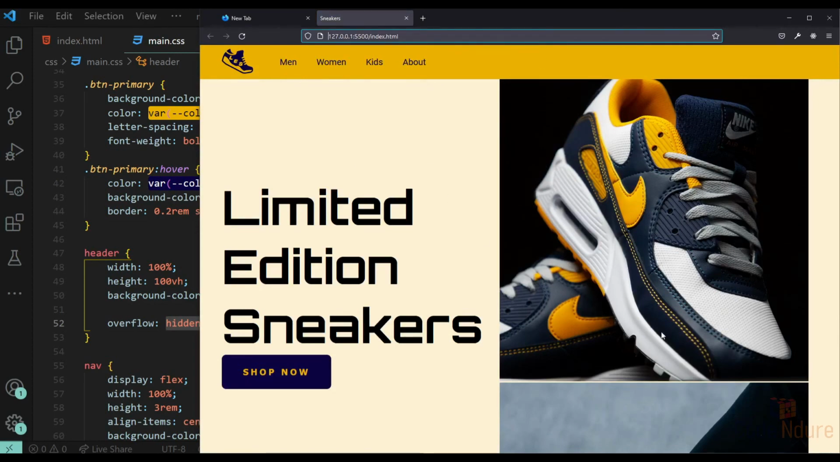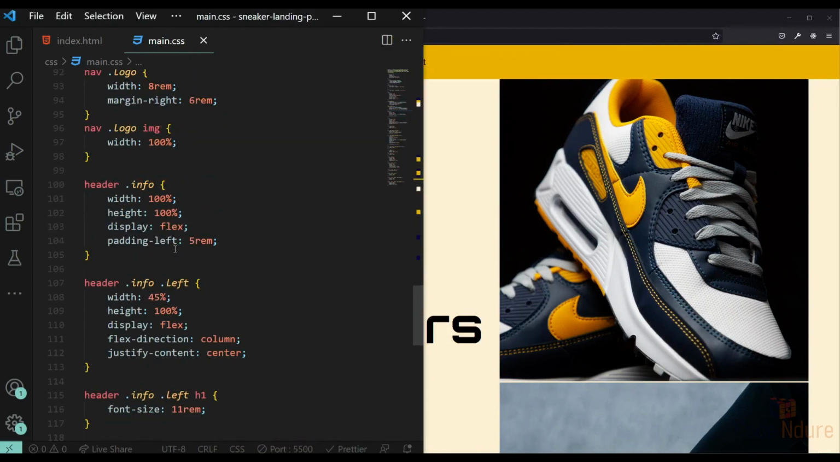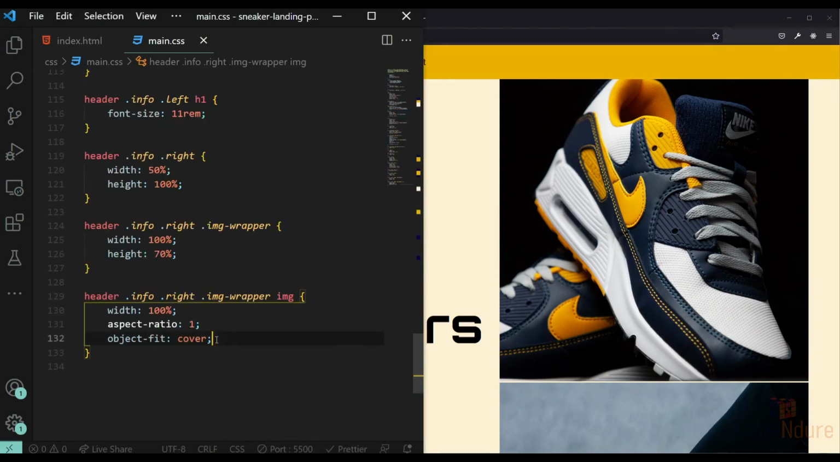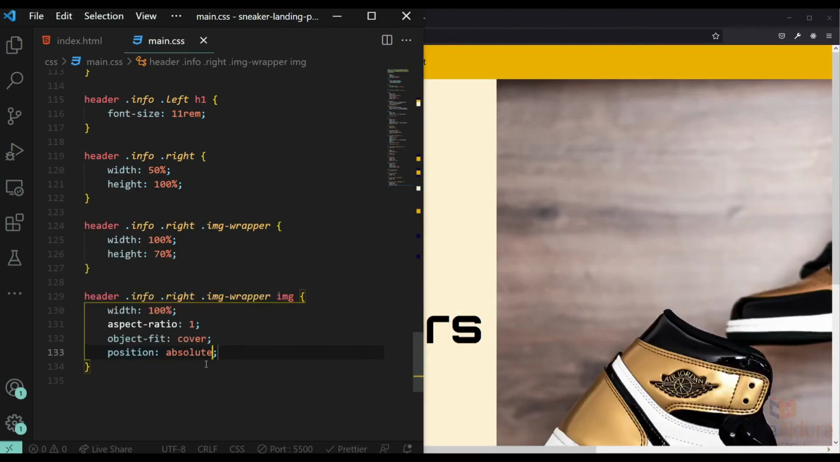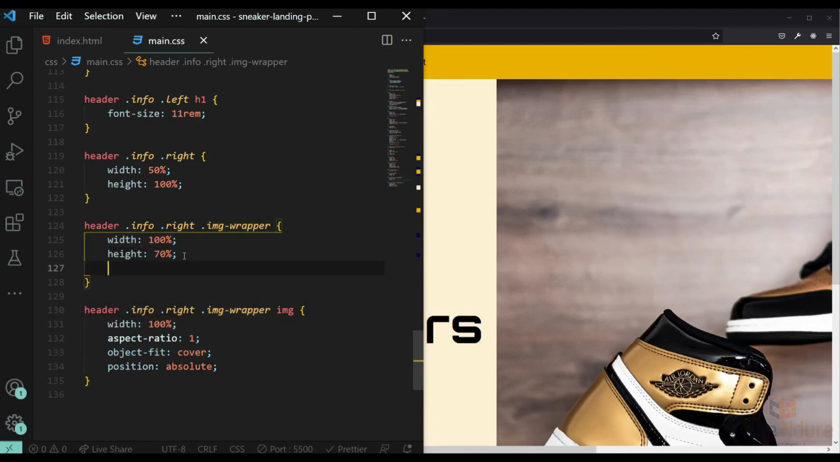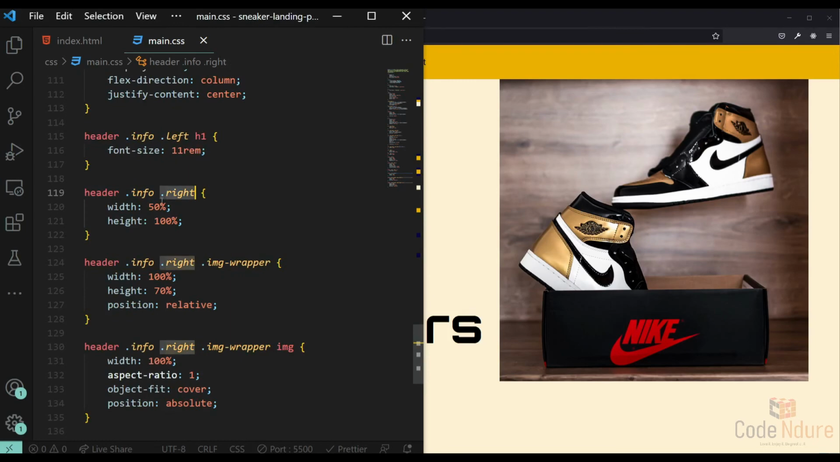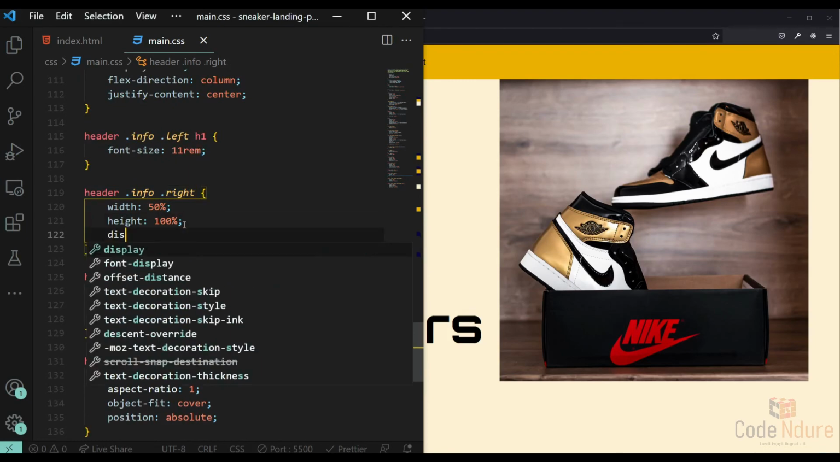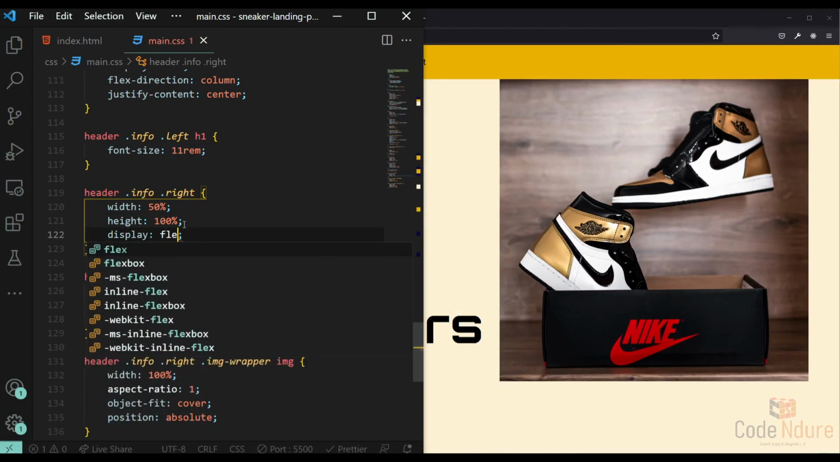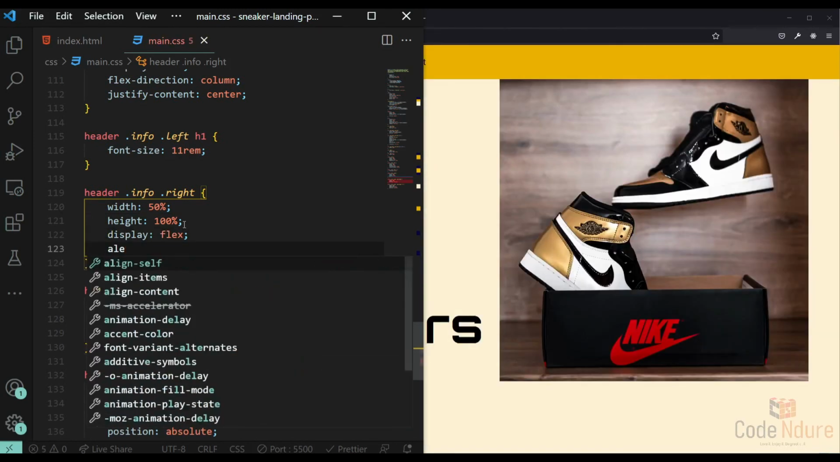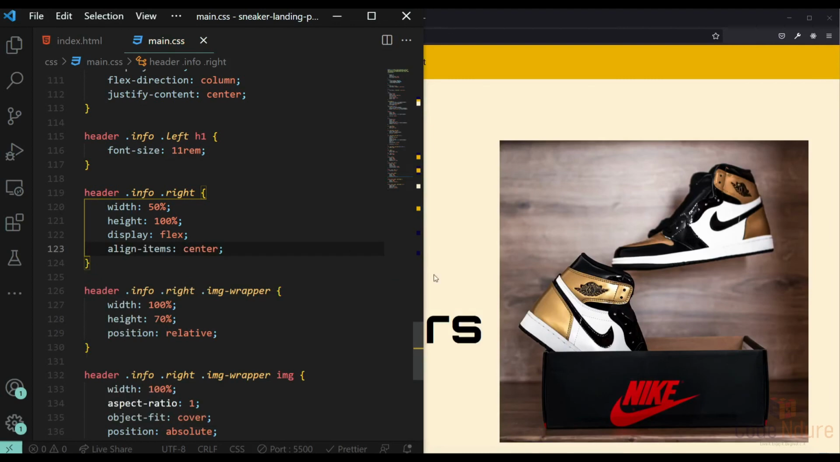Let's start positioning these images. We'll give the image a position of absolute. And because we give it a position of absolute, we need to give its parent, which is the image wrapper here, a position of relative. So that's position relative. There we go. Let's now center this image vertically by going to the right section and giving it a display of flex and align the items center. There we go.